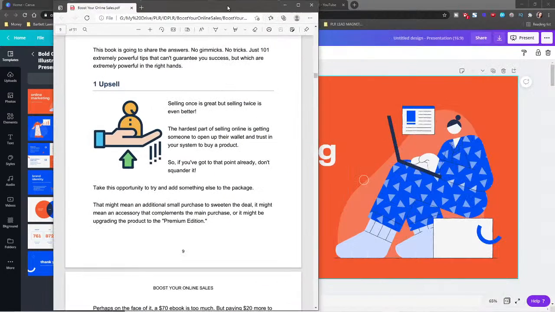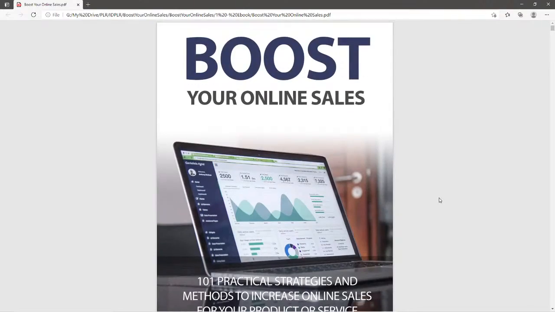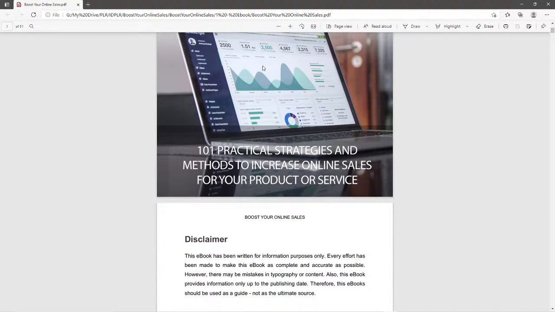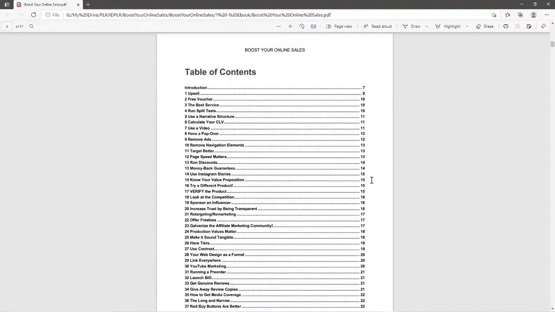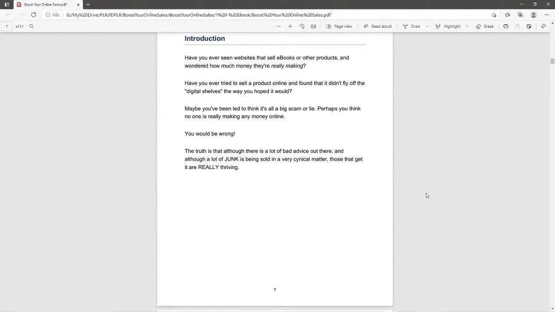A good example of doing that is like this ebook here. This ebook is a PLR product, and it's actually Boost Your Online Sales. We have the instructions and all of that, but you'll see that it's broken up into categories for you.